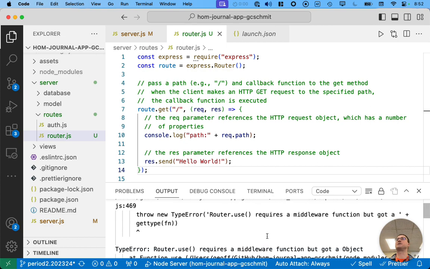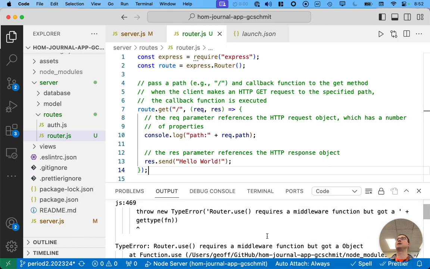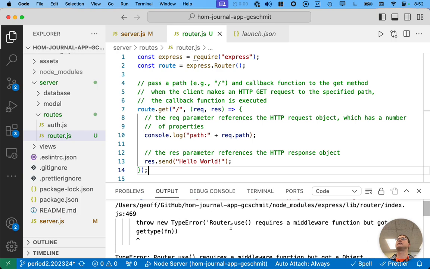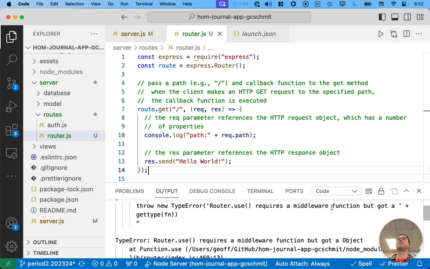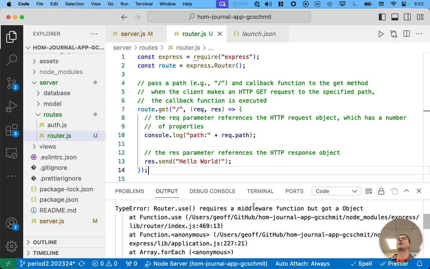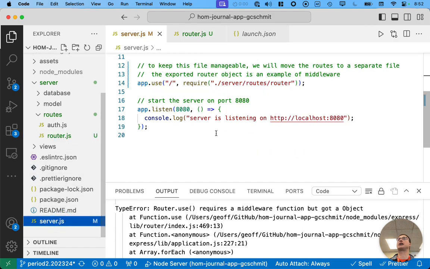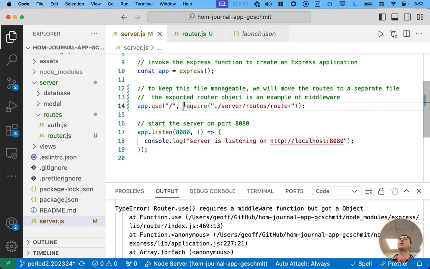So let's look at the error, because you will probably see things like this. We got an error. It says router.use requires a middleware function, but got an object. So this is indicative that in server.js, where we're requiring this other JavaScript thing, it doesn't look like a module. Something is missing.